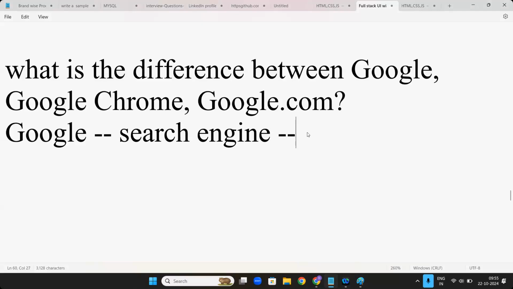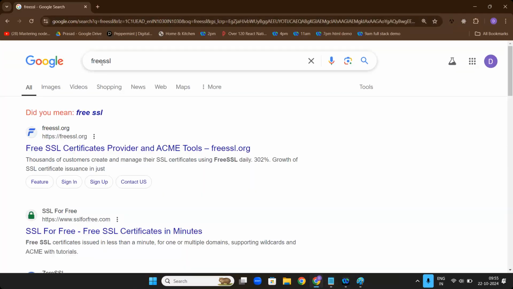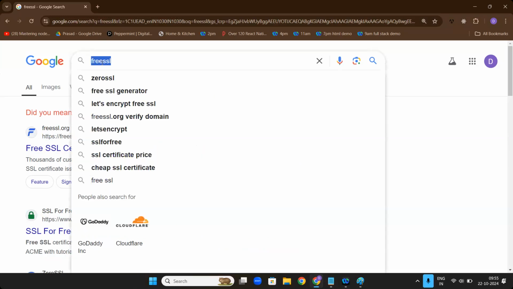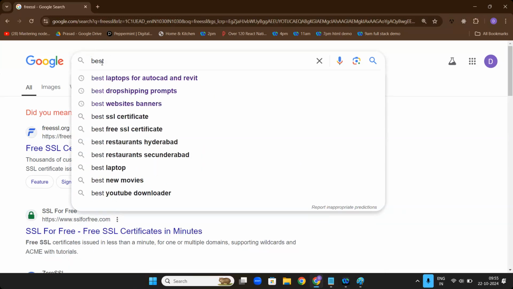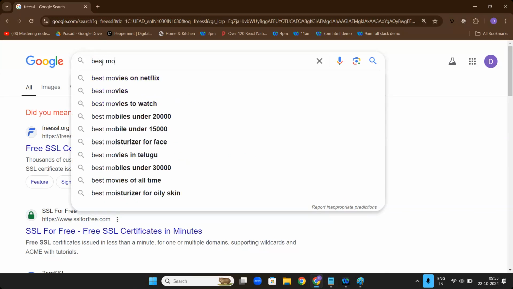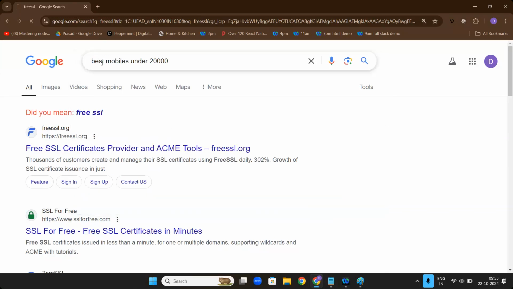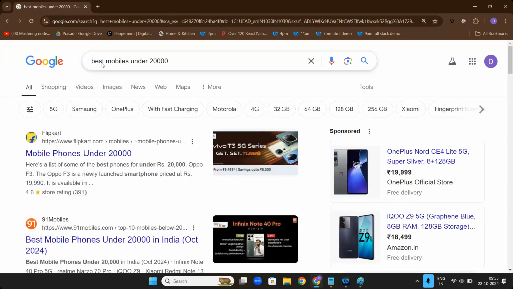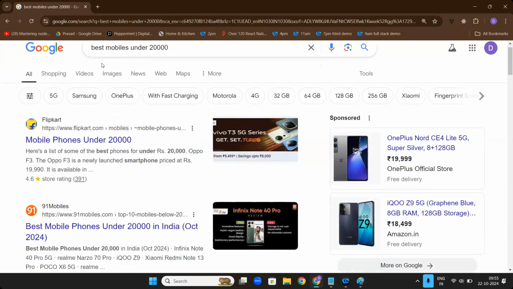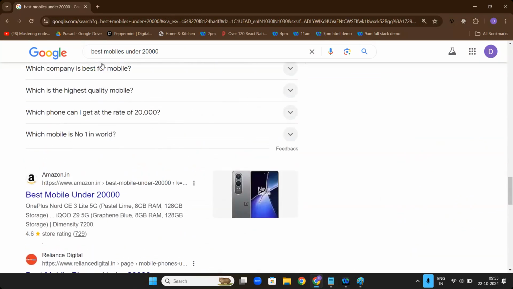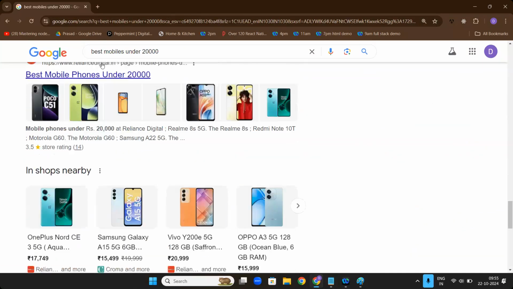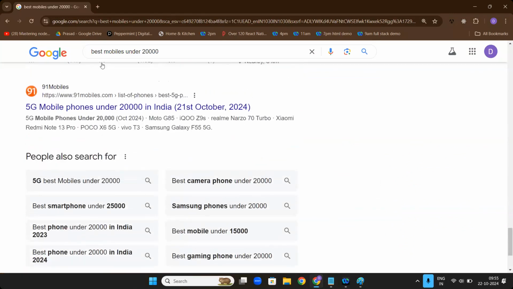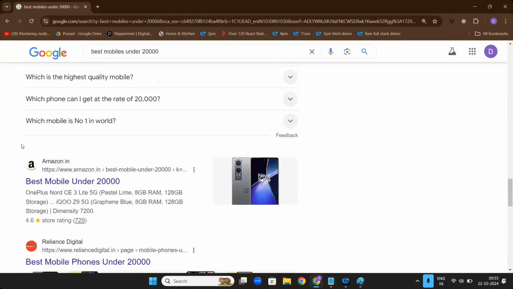For example, I go to Google and I write here, best mobiles under 20,000. Automatically I get so many results, right or not? Why is it showing only these websites on the top? For example, there is Amazon.in. It is showing Amazon.in for best mobiles.